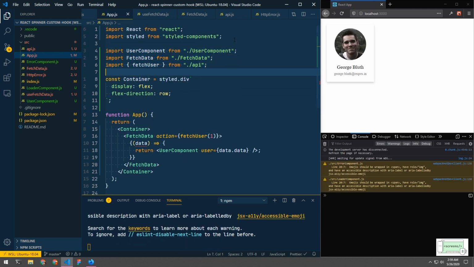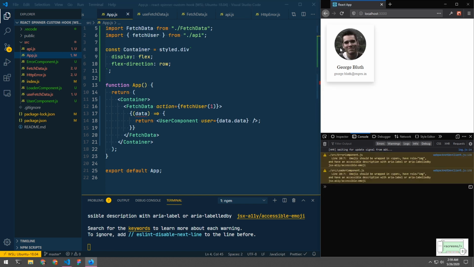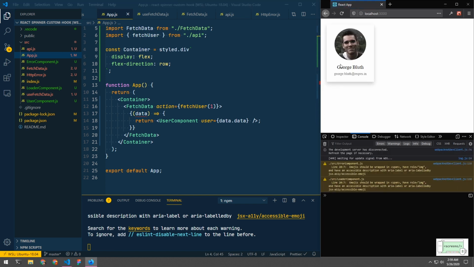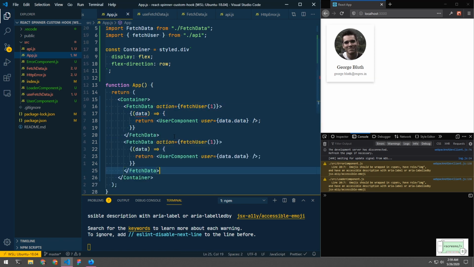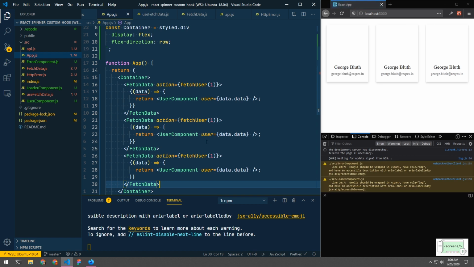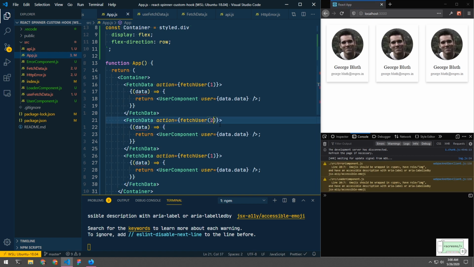So let's move the imports above the container. As you can see, we have our tile now with the loading indicator, and the tile contains avatar, name and the email. So now we'll use this component and copy it multiple times. So we have multiple tiles rendering. Each tile will make an API call to the server and display the loading state.